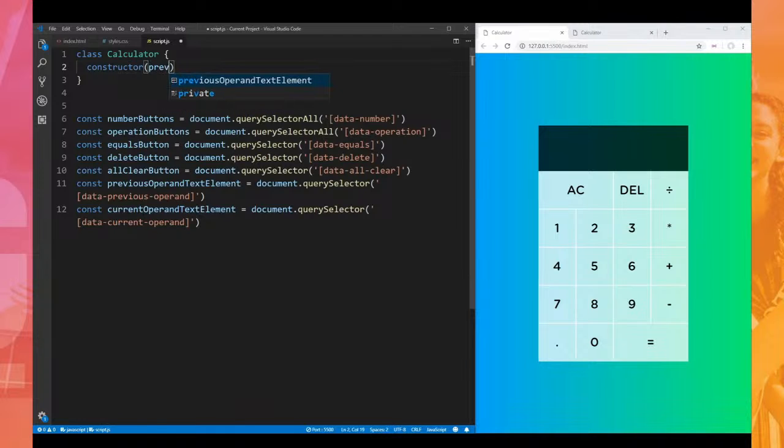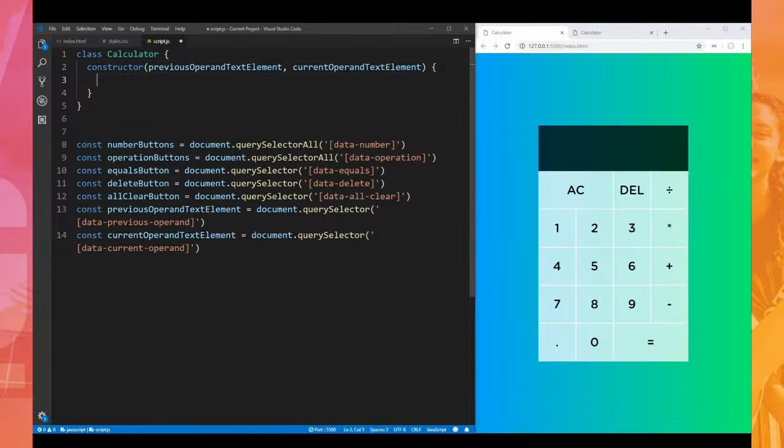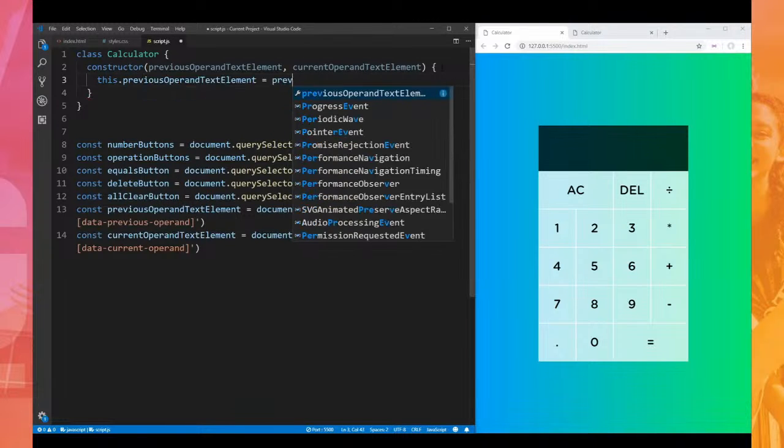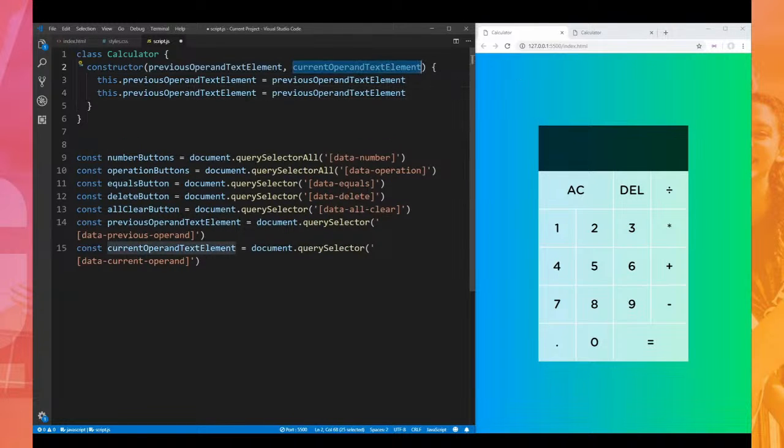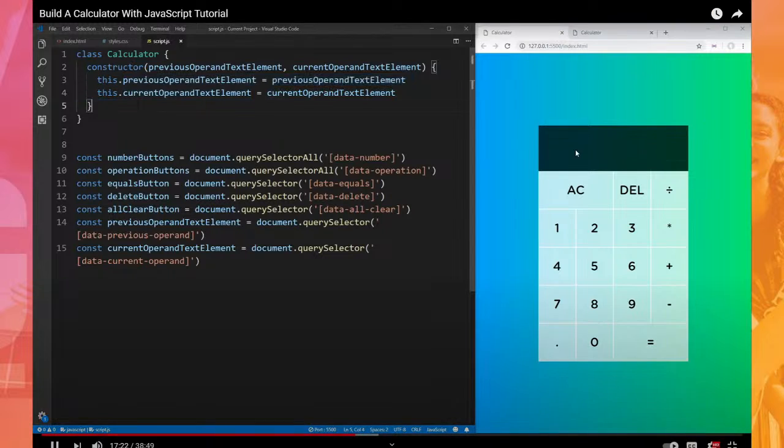So we can just say previous operand text element and current, and inside of here we can set some variables for this class. So we can just set these just like this, and we could do the exact same thing for the current text element. And this essentially gives us a way to set these text elements inside of our calculator class. Next, we want to think. Let's pause there real quick, give you a second to get caught up.